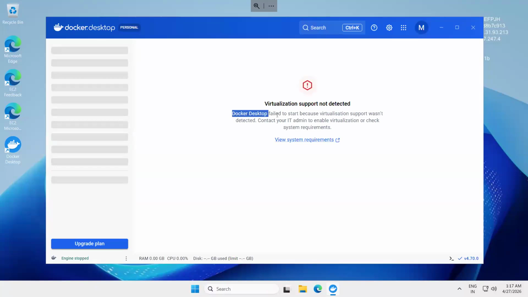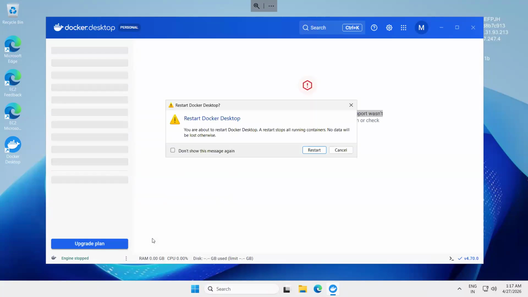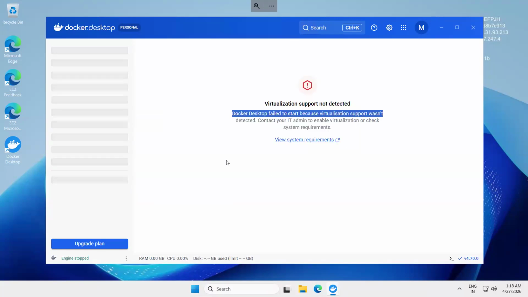So it is saying Docker Desktop failed to start because virtualization is not supported. Detected context. Okay, that's fine. Let me restart it. Okay, that means it is not supported, but you can test it out on your PC. I am using Windows Server, right? Maybe we need to enable some virtualization. Let me see why this error is coming.